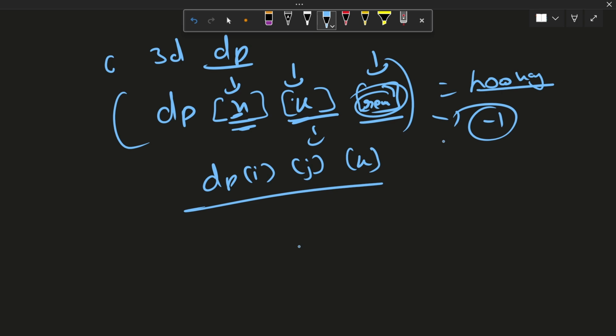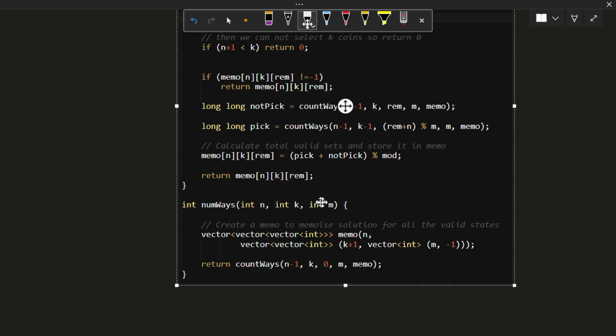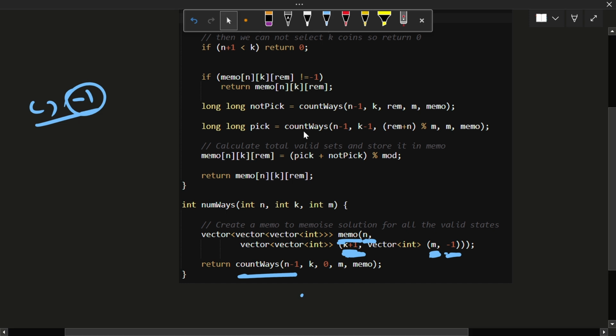So now let's see the code. So here I have created a memo table. It is of size n, and it contains another vector of size k plus 1, which is of size m and contains minus 1, right? As we don't know how many ways we can have, I have initiated it with minus 1, right? So now I have called this function, I have created the count ways. Let's have a look at this function.